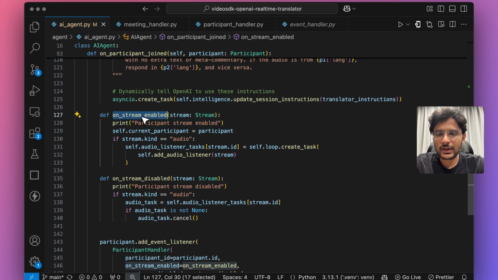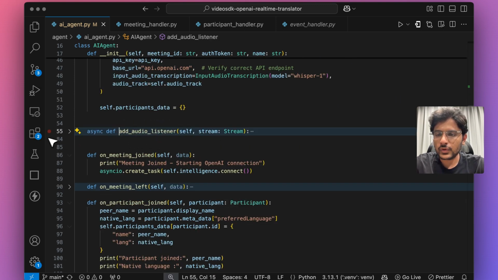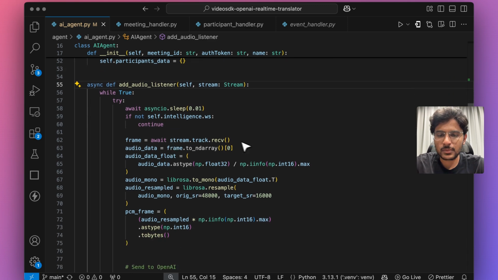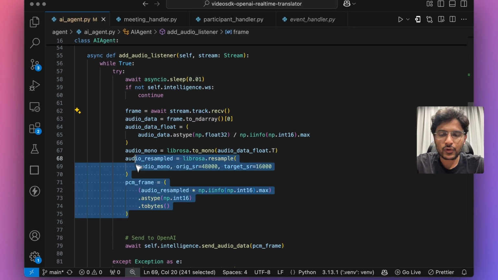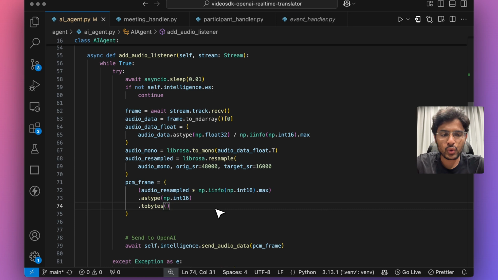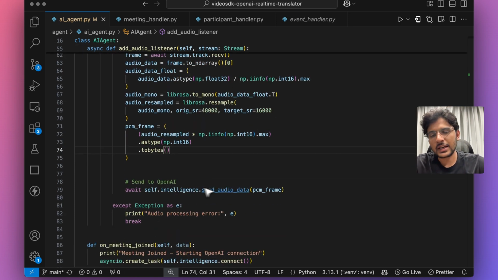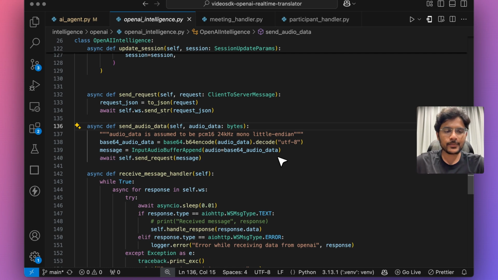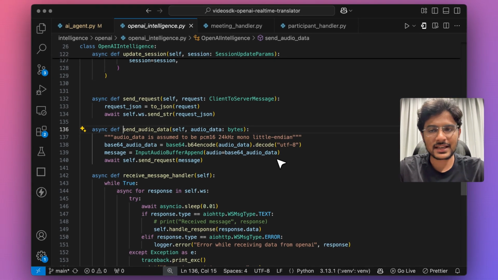For example, whenever a participant enables their stream, we can capture that stream, and then we created this task where we are first processing this stream, then we are converting it to a suitable format so that we can hand it over to OpenAI. And finally, we are calling this method from this intelligence class. We are going to discuss the OpenAI intelligence class in the next segments.